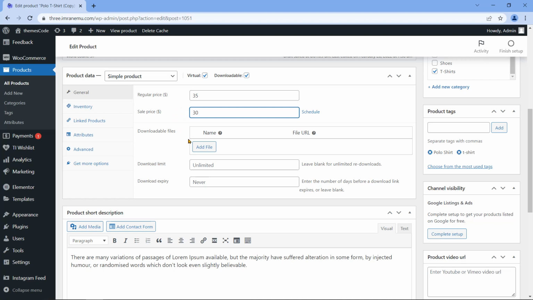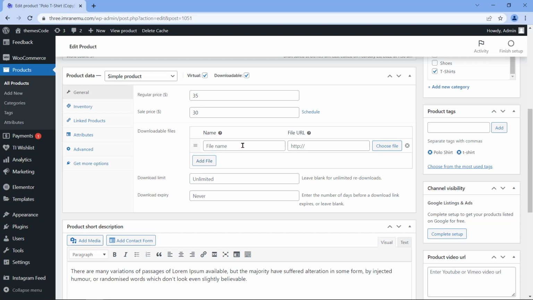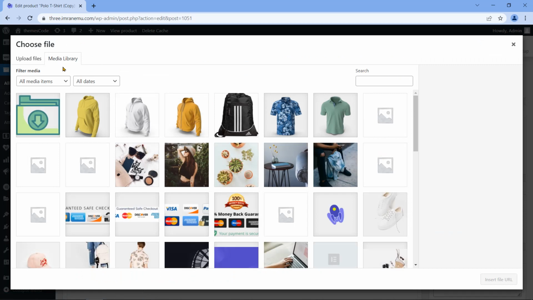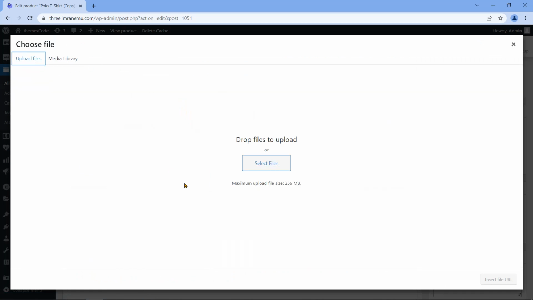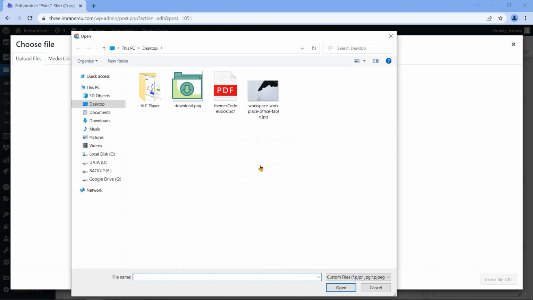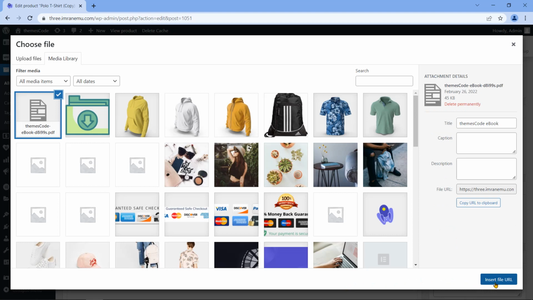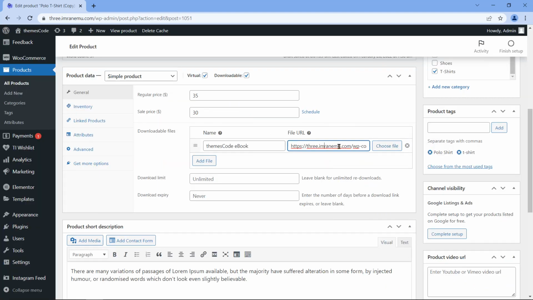After that, click add file. Now enter the file name themes code ebook. Next, click choose file. Select upload files. After that, click on the select files button. Now choose your required file. Finally, hit insert file URL. See, the PDF link is automatically created.